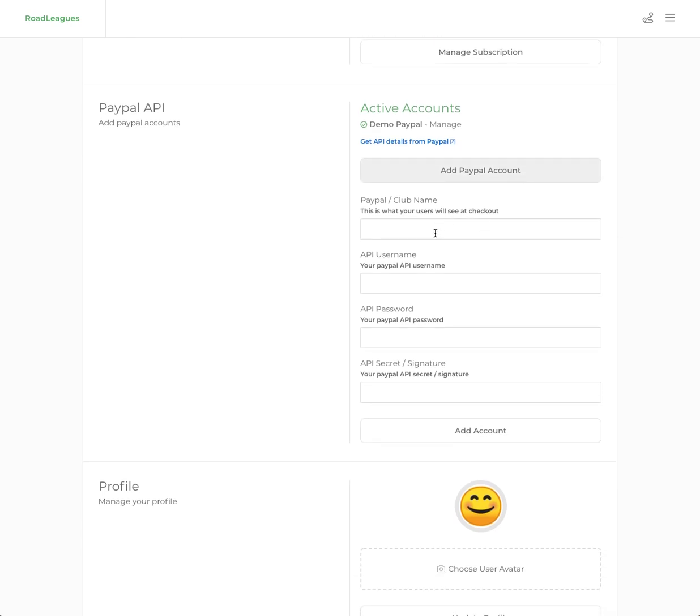So I can add several PayPal accounts and accept payments for different accounts for different reasons, whatever the case may be. One PayPal account may just be enough for your account. That's fine. So the way you set up your PayPal account is you just give the PayPal account a name. So in this case, I just call this a demo PayPal account. So this is what will be displayed when you're linking a profile, which I'll explain in a few minutes. But what you do is just give it a name that's recognizable to you.